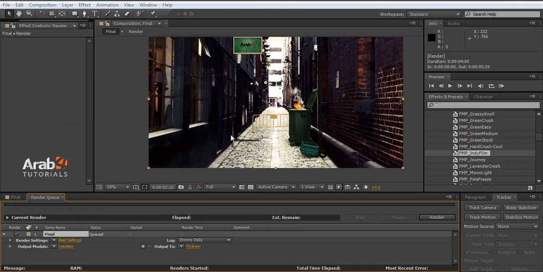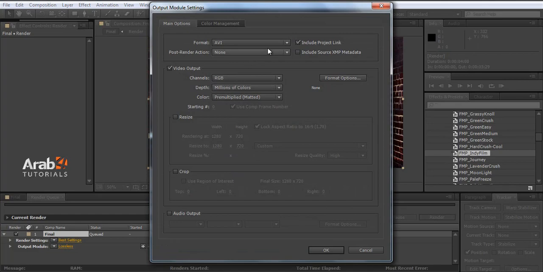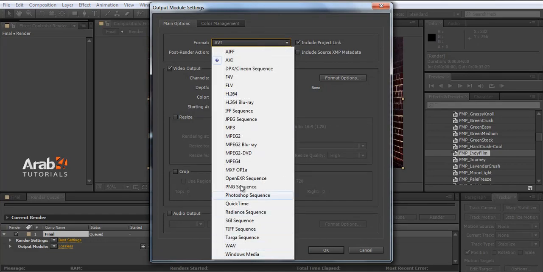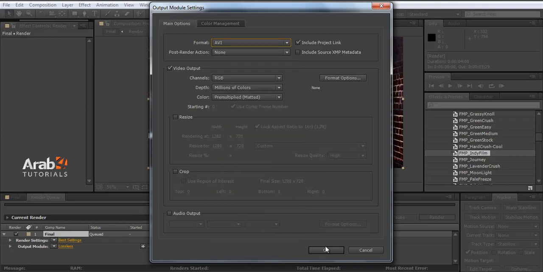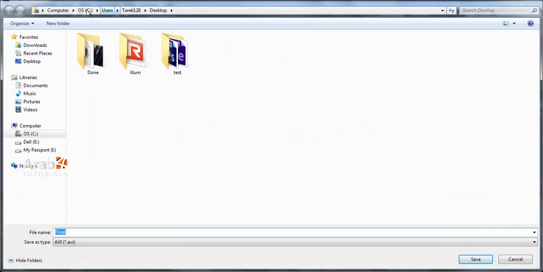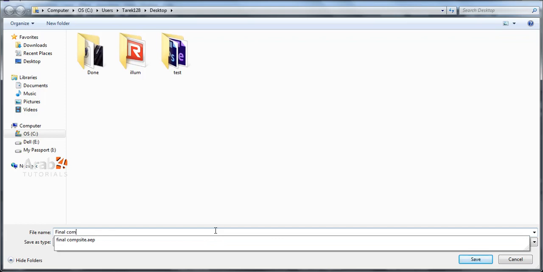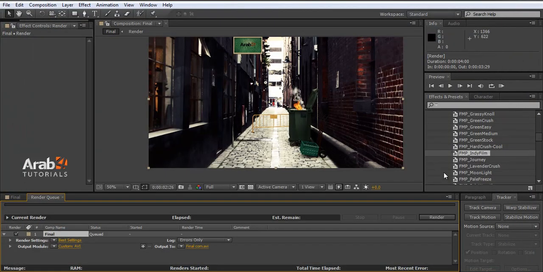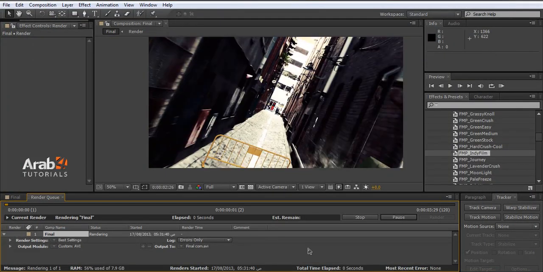I just use the same setting. I don't need to change. You can change whatever you like to change your output formats, with the audio output or not. It's no problem. I don't have audio, so I will save it here. Final Comp. Okay, hit render, and I will just wait.